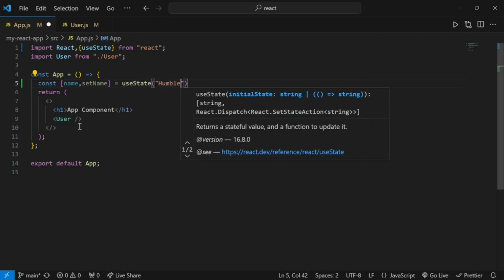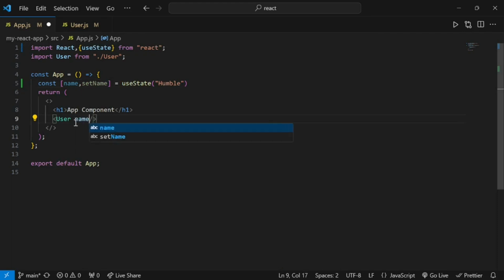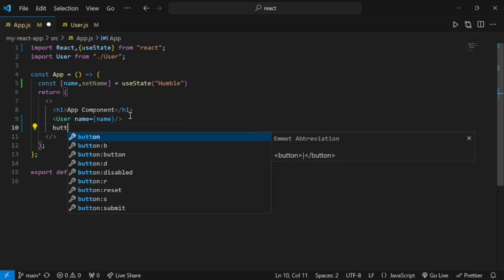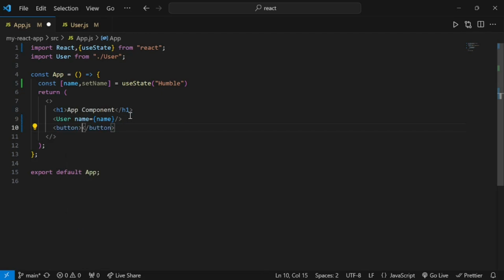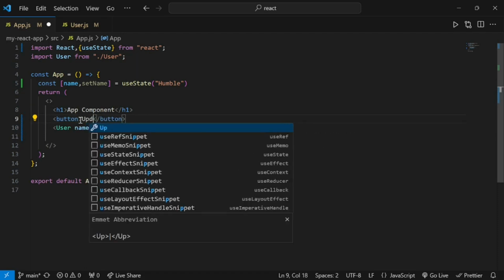And in the user component, I'm going to pass it as a prop. So name equals name. Okay, so we are passing this name humble from here to the user component, and what we are going to do now is create a button. So now a button is created. I'll create a button before this component, and I'll write update name.